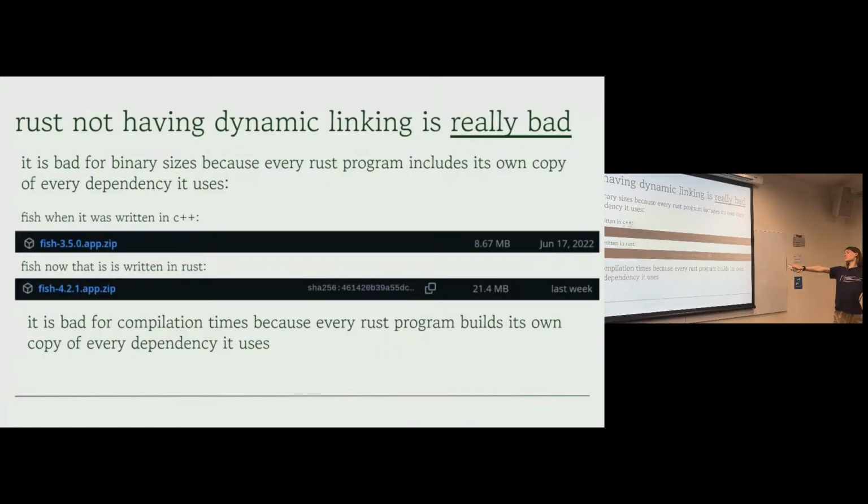It's bad for compilation times because every Rust program builds its own copy of every dependency it uses. For those of you who use npm, you know when you type npm install and it installs 700 packages, 84 looking for funding, 3 maintainers need a hug, added 14 security vulnerabilities. That's really bad. But because JavaScript is interpreted, you don't pay the price for that. When Cargo does that, you build all 700 of those packages from source every single time.